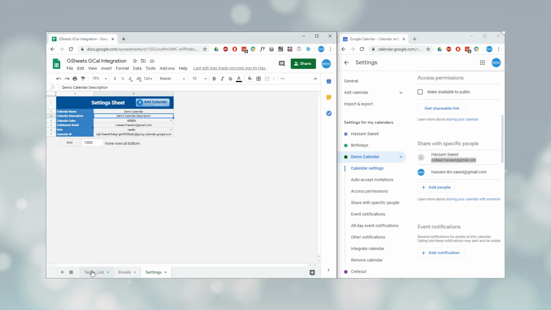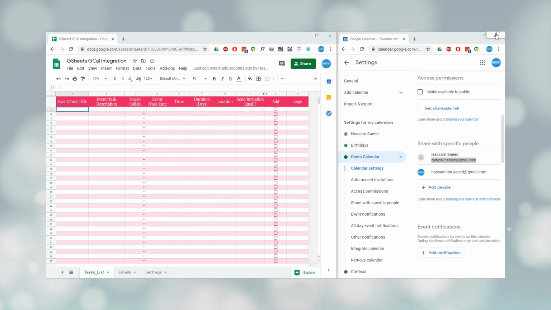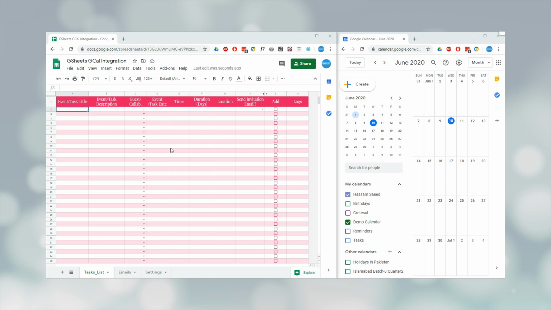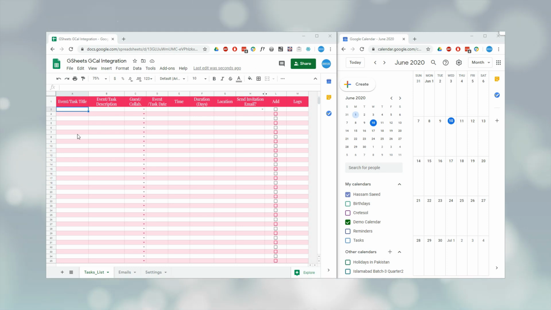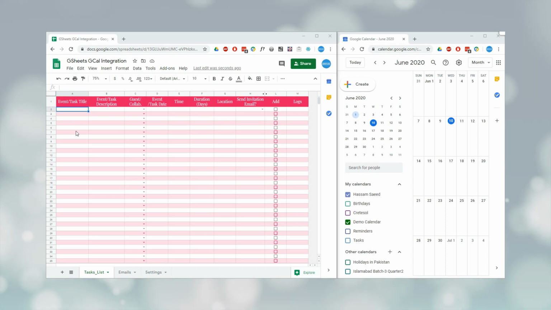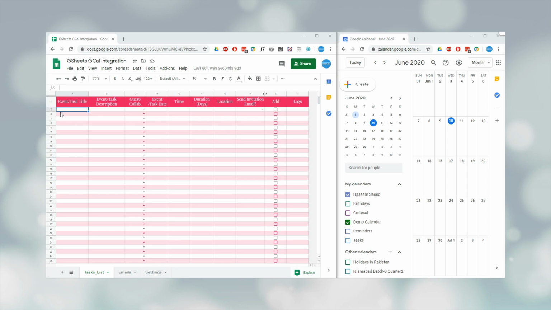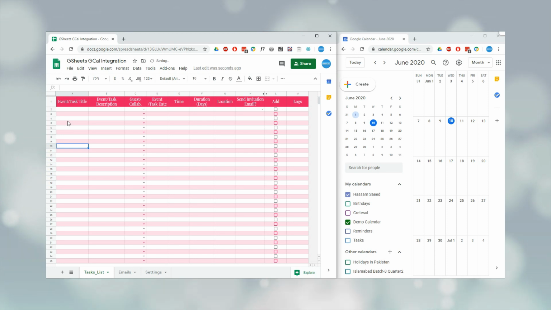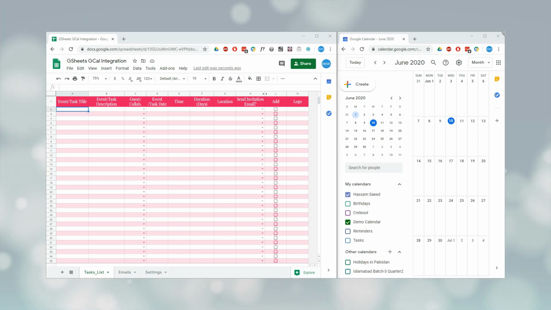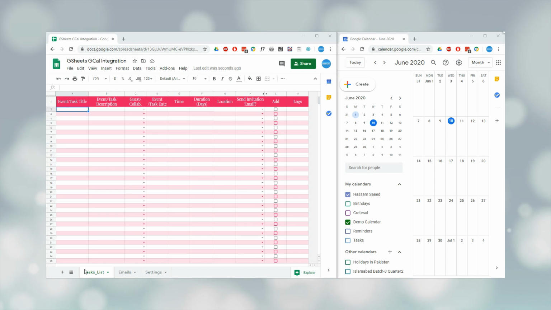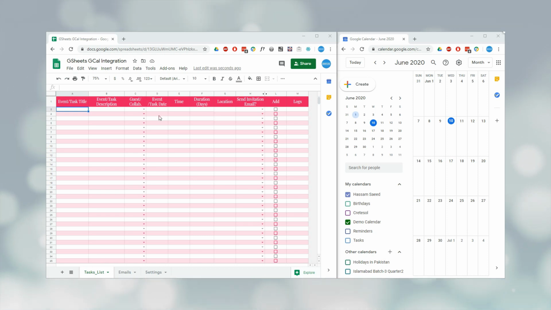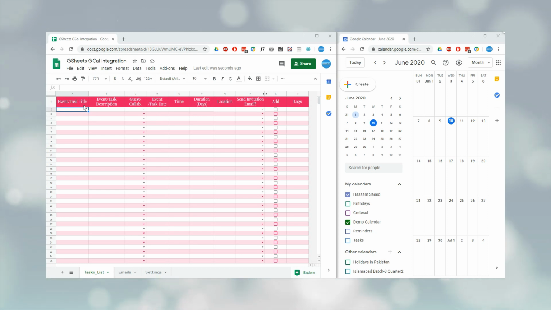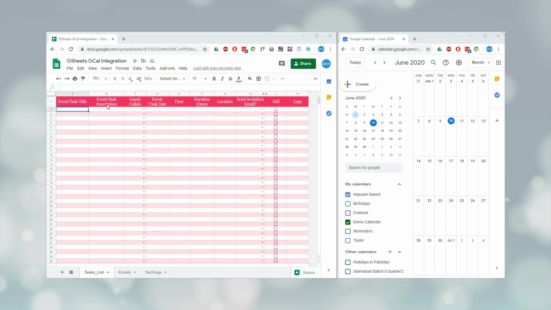Now let me minimize it once again. It's time to add a task in the task list or an event in the event list. You can use this sheet for your events as well as your tasks. Let me quickly do the data entry. Let me show you how you can add the event or task in Google Calendar. You will be using this task list tab in order to add the event or task.